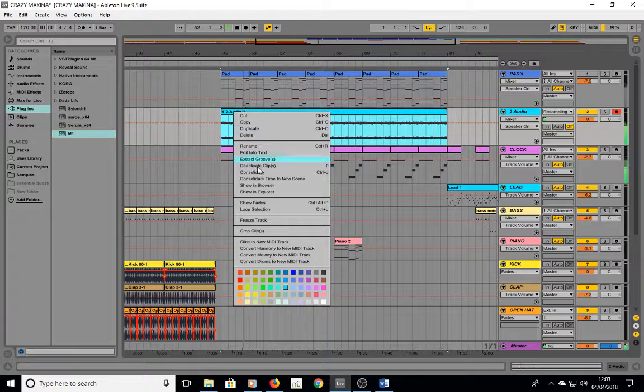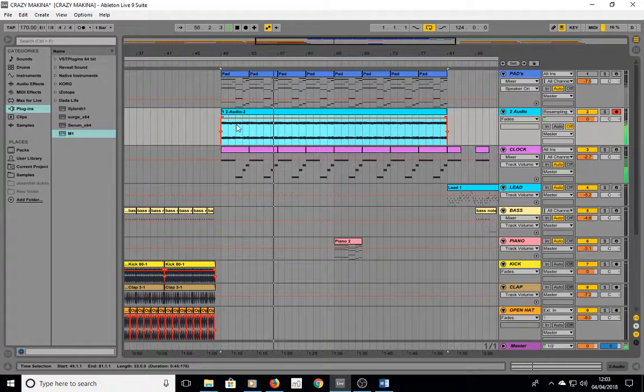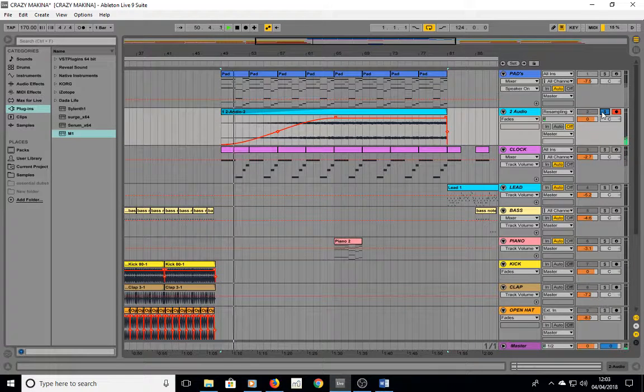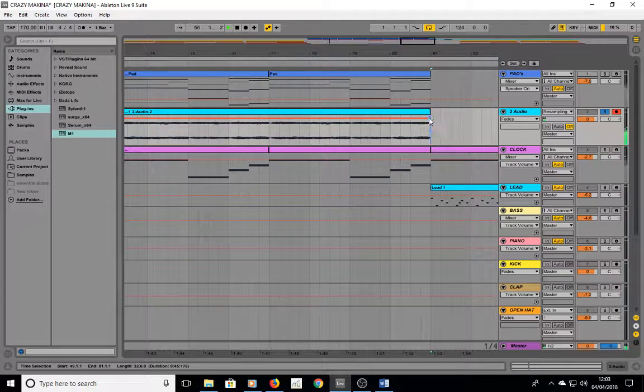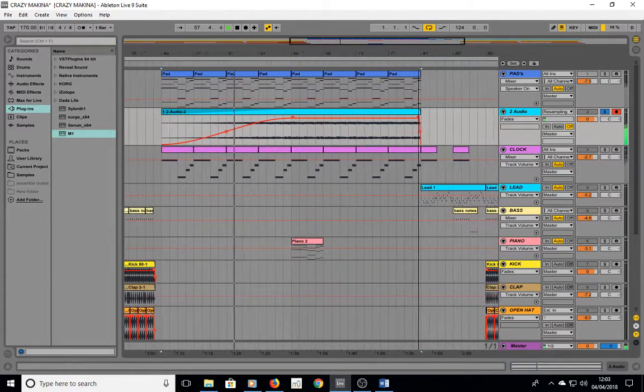If you right click, you can show fades, or alternatively you can press Control Alt and F, and that will show the fades for you. And then I want to drag this so it goes about halfway, and then if I play it from here, single that bit out. And then this end section, I want to just slightly fade it out.